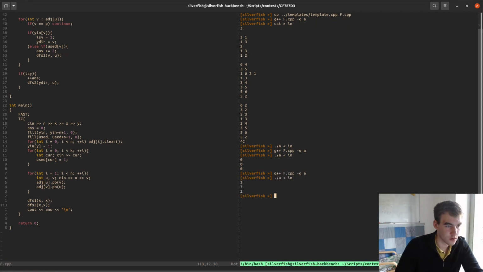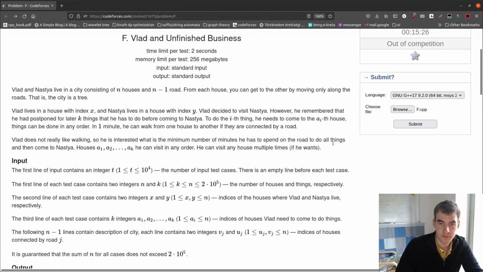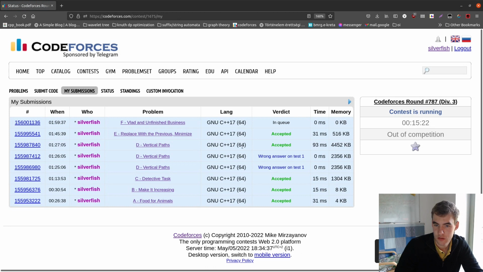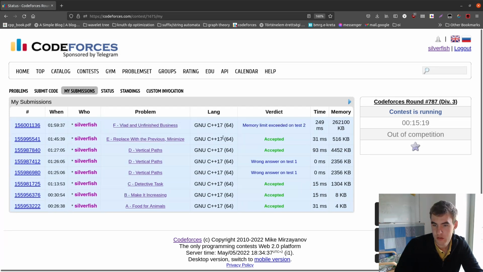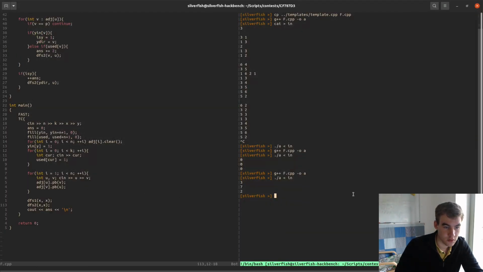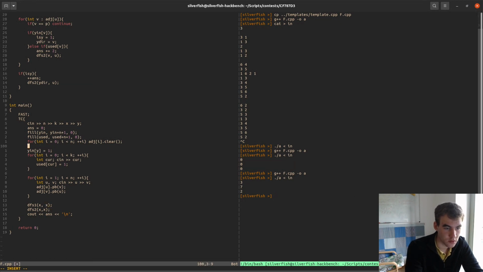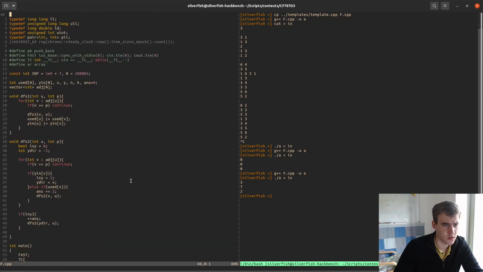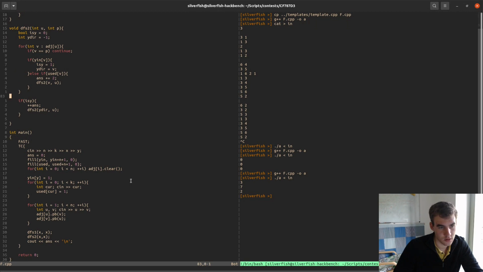Three, 7, 2. Okay, that should be good. And then, should I look at G? Memory limit exceeded. All right. That's interesting. Huh. Memory limit exceeded on test 2.